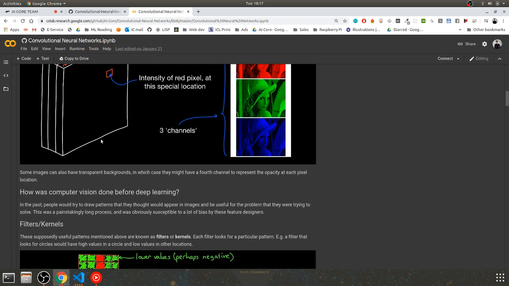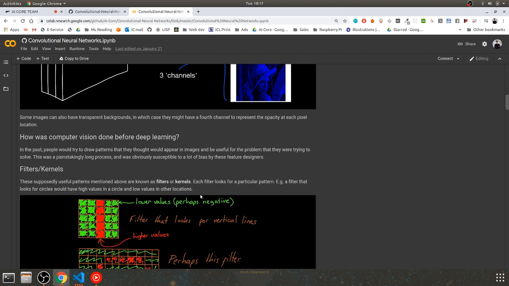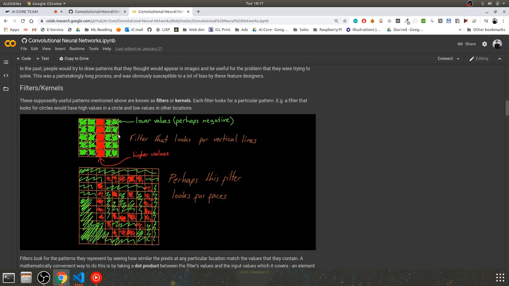All right. So, question is, how was computer vision done before deep learning? Well, in the past, people would try to draw patterns that they thought would appear in the images and be useful for the problem they were trying to solve. It was a painstakingly long process and was obviously susceptible to a lot of bias by these people who had to manually design the features. So they would draw things like this, right?